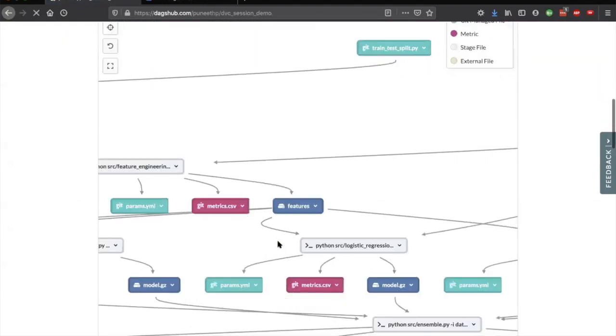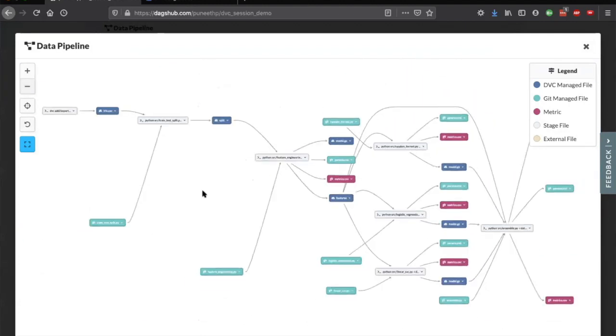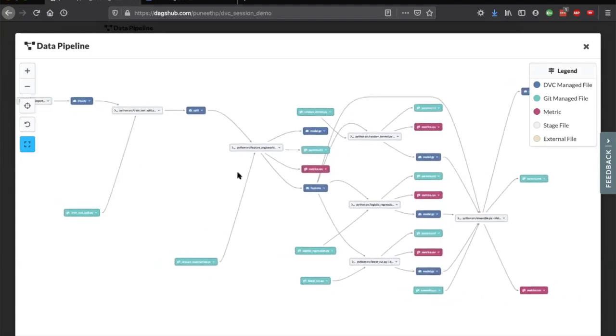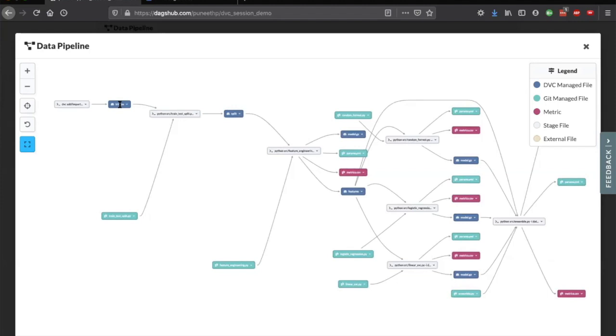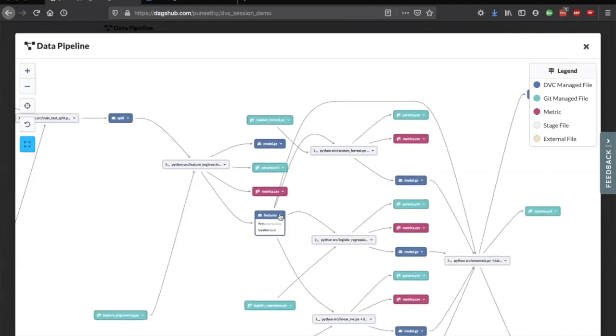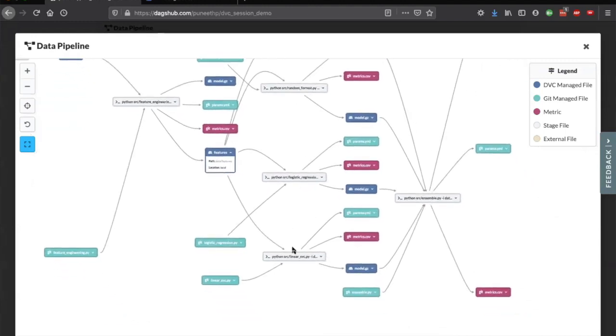Now if you see the DVC file project, it looks like this. Yeah, it may be a lot to consume, but let me explain. So you start with the iris dataset. You use train test split and create a split, and then you do feature engineering. You save the PCA model, and this produces features, train features and test features. You use this to train random forest, logistic regression, and linear SVC model. Each produces its own metrics and model.